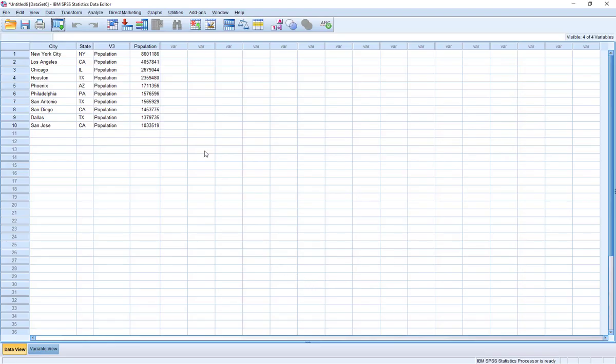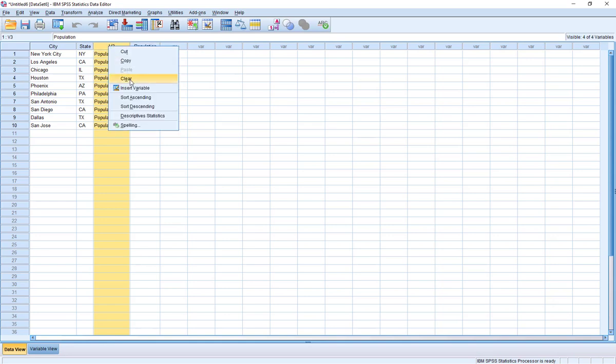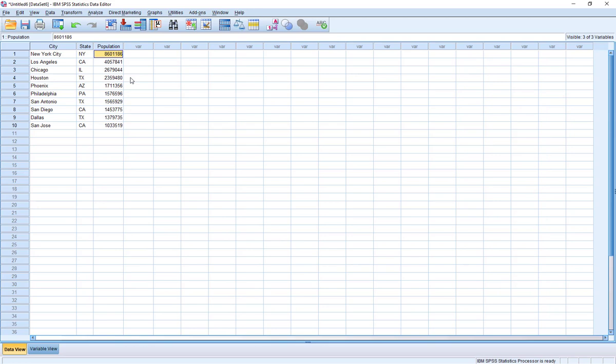And lo and behold, we have ended up now with some information that we can actually take a look at. We have a variable of city, a variable of state, a variable of the word population, which we'll deal with in just a second, and then an actual population value. Now what I can do here very quickly is I can left mouse click on variable 3, right mouse click on variable 3, hit clear, and lo and behold, I've gotten rid of that variable. And so now I simply have my city, my state, and my population variables all together in one place.